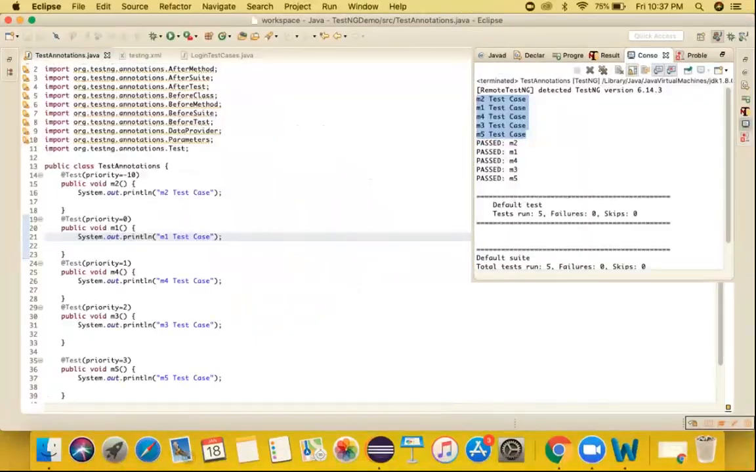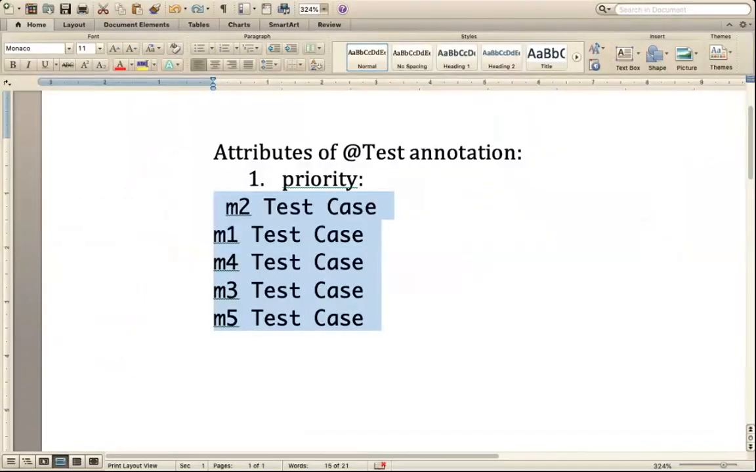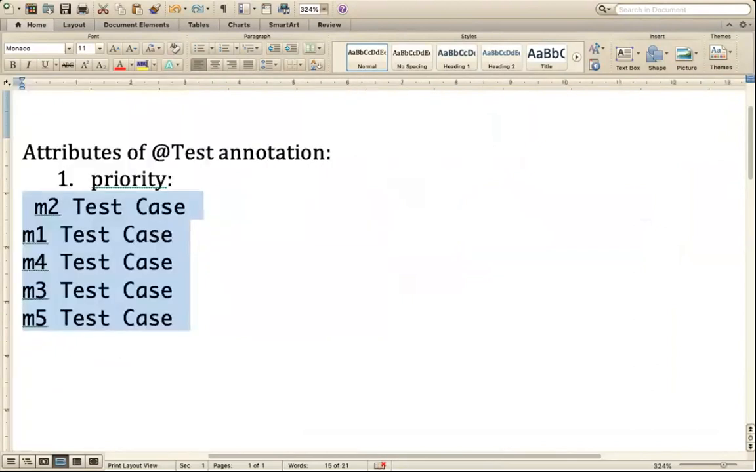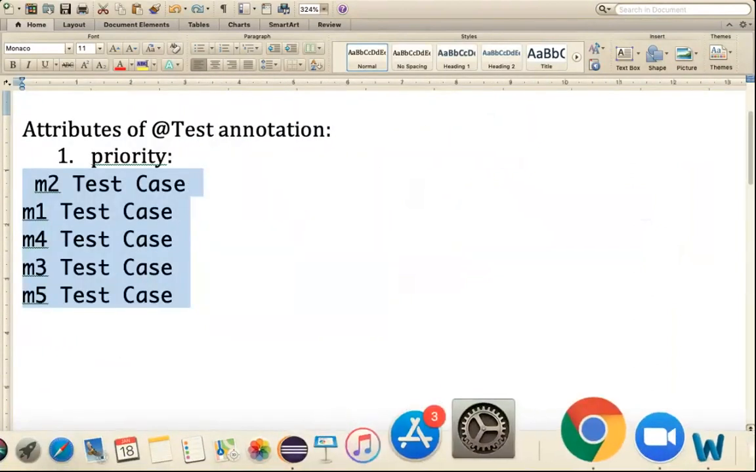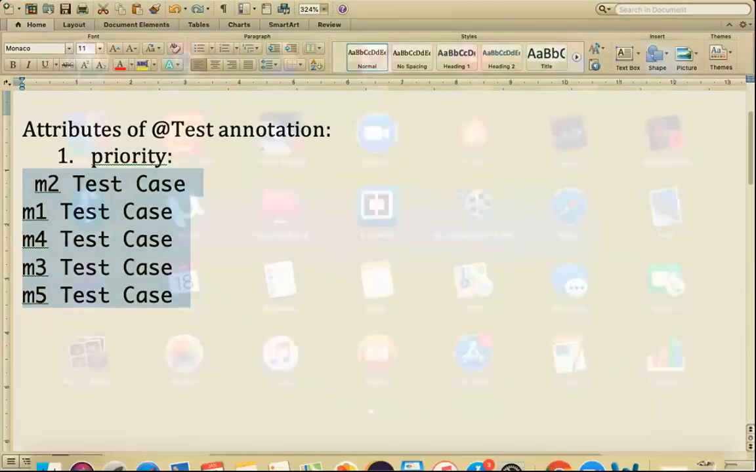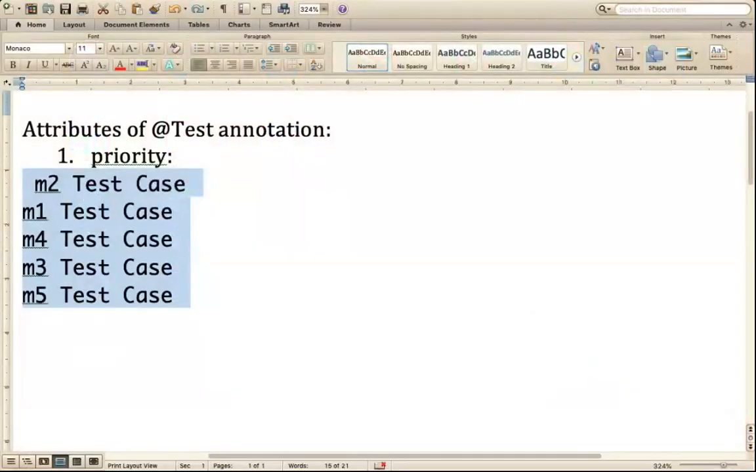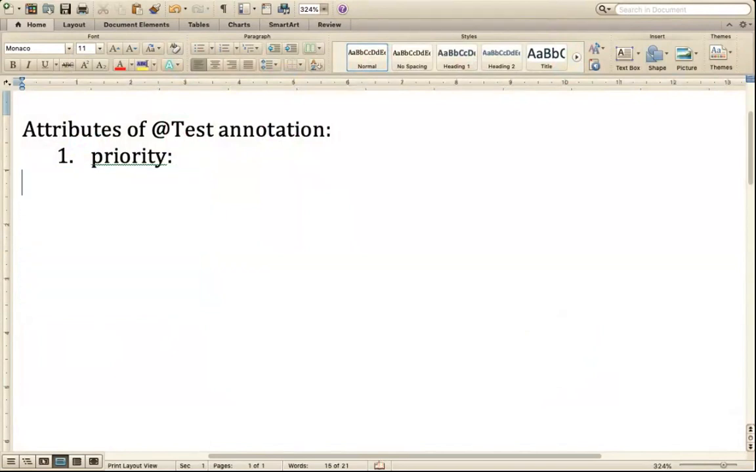So how we did that? By using the priority attribute. So let's write down about it, okay, in a very simple way first. So priority. Now what does it mean by priority? Let me write that up here.